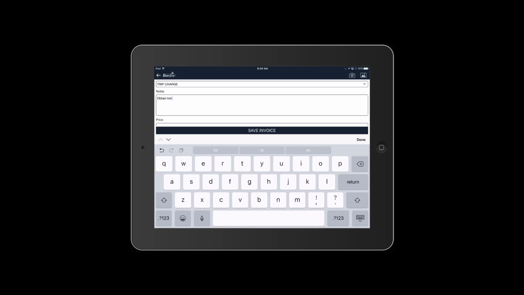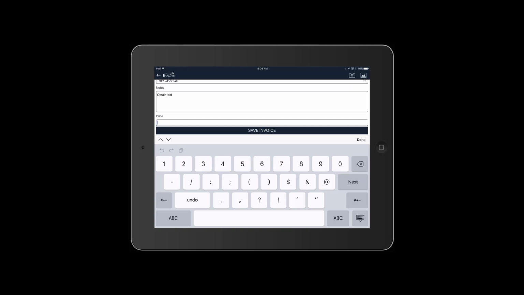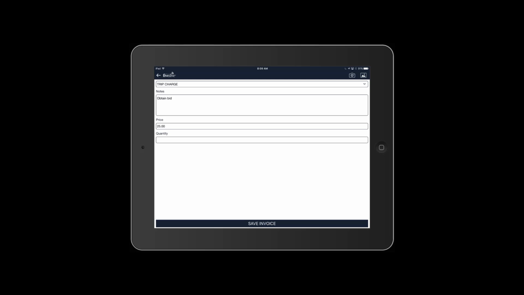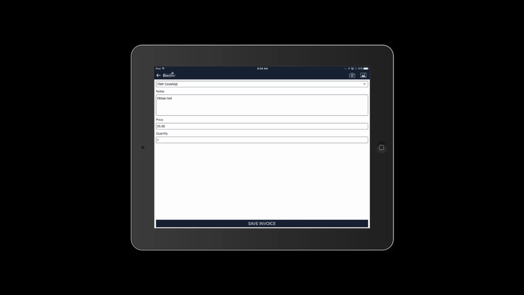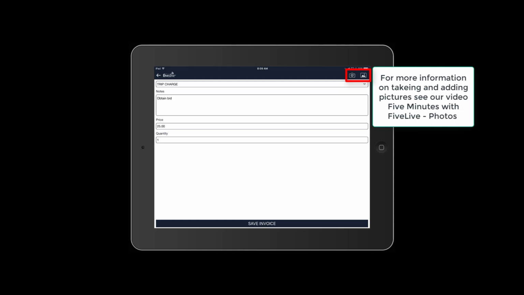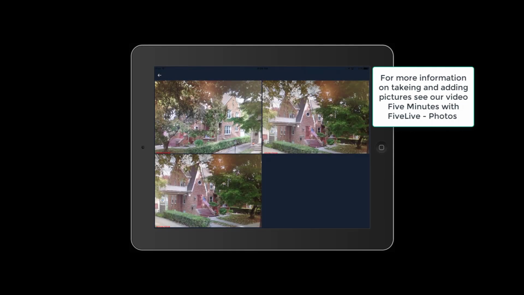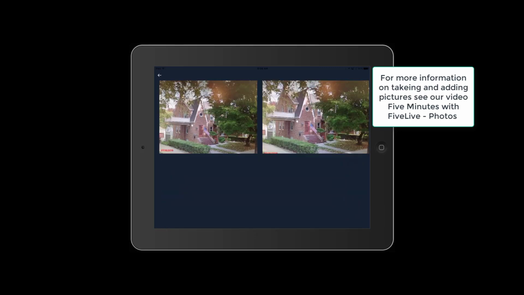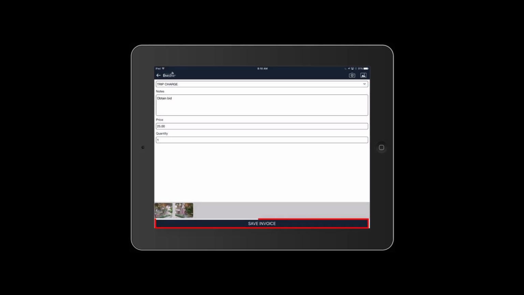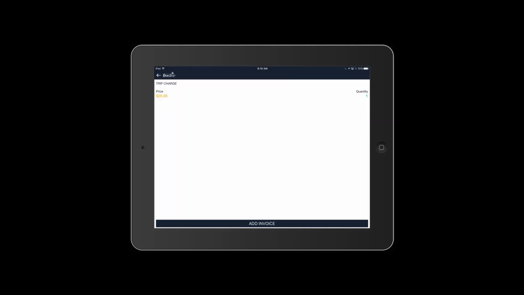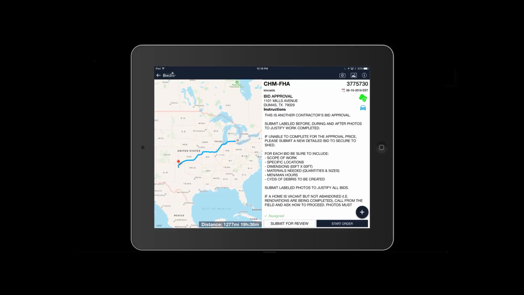Once you've entered the line item, you can add your notes, price, and quantity. When everything has been entered, you can instantly take your photos for this item by selecting either the camera icon in the upper right-hand corner or select the gallery viewer to add photos previously taken through the app. After the photos have been added, select Save Invoice to save the line item to your invoice. The item will appear with the price and quantity. To add another line item, just repeat the process.